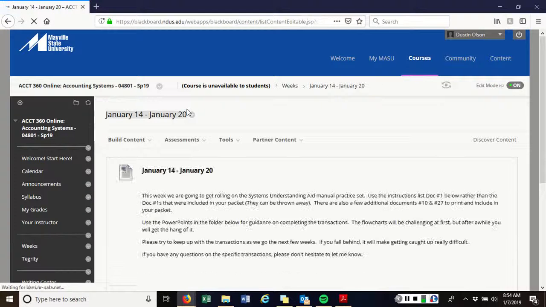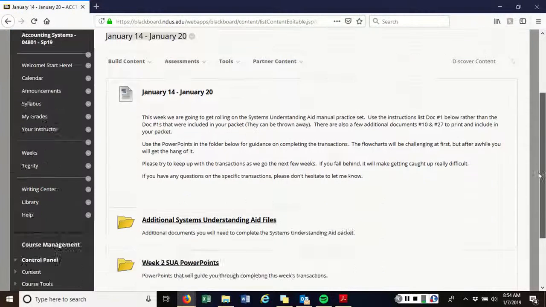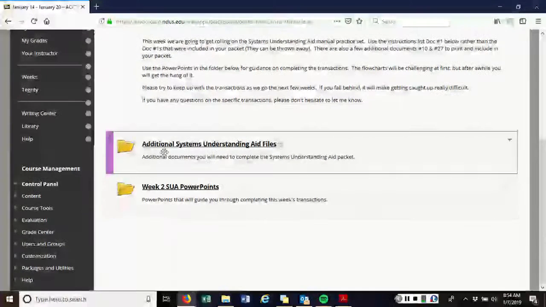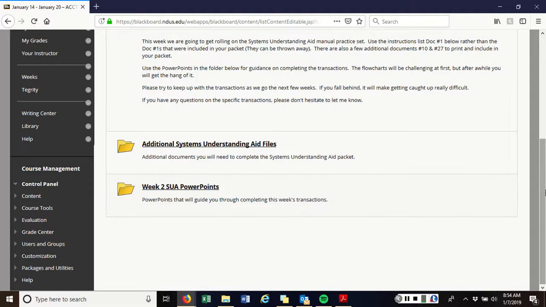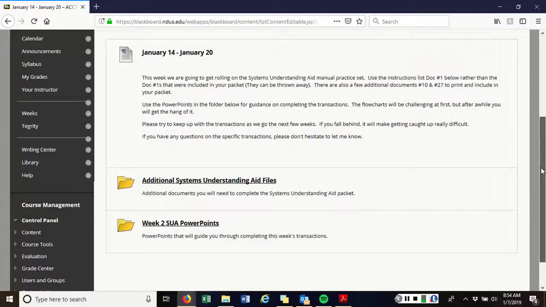And then as we get into the Systems Understanding Aid packet, I'm going to have the PowerPoints that we're going to be using. They essentially give you guidance on how to carry out the individual transactions, or at the very least point you in the right direction of what you need to do. And I'll give you a little more hand-holding earlier in the course and less as you're doing things for the second and third time that we've already carried out. So you're not left in the woods by yourself.